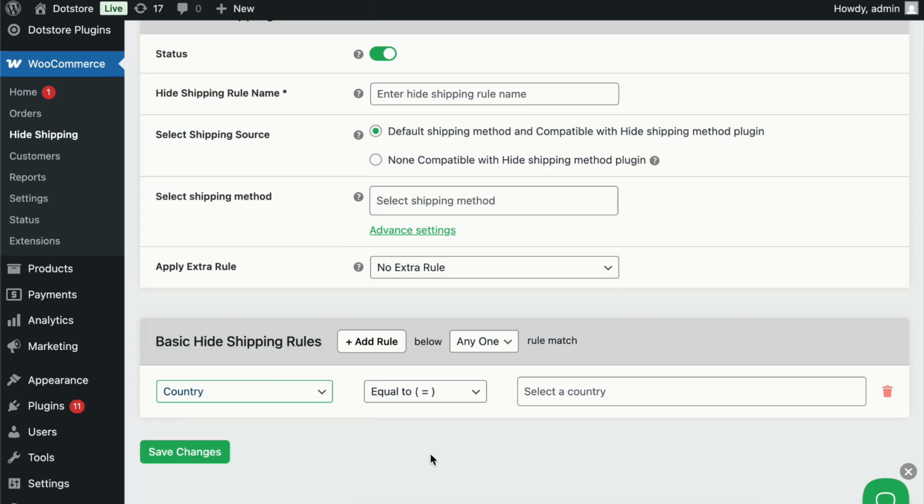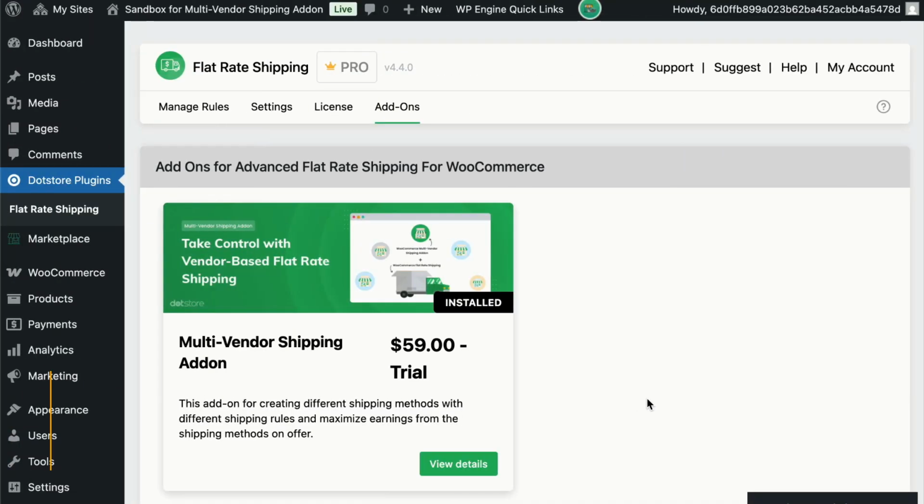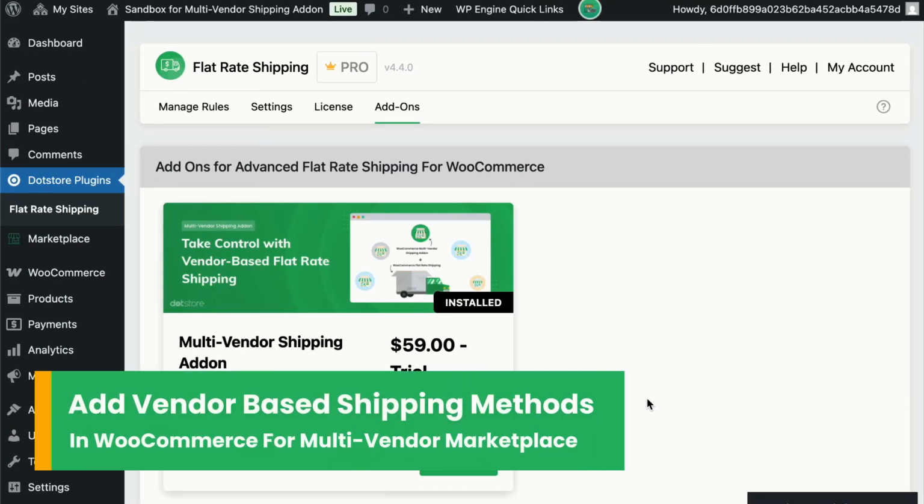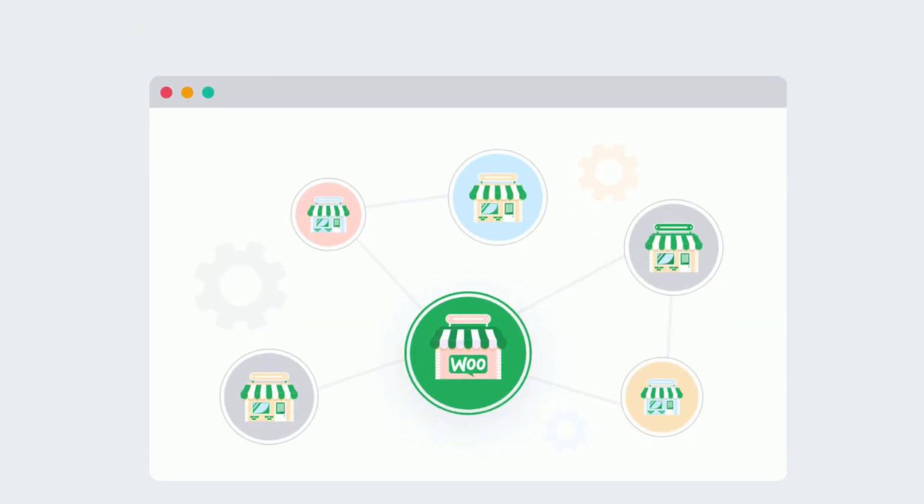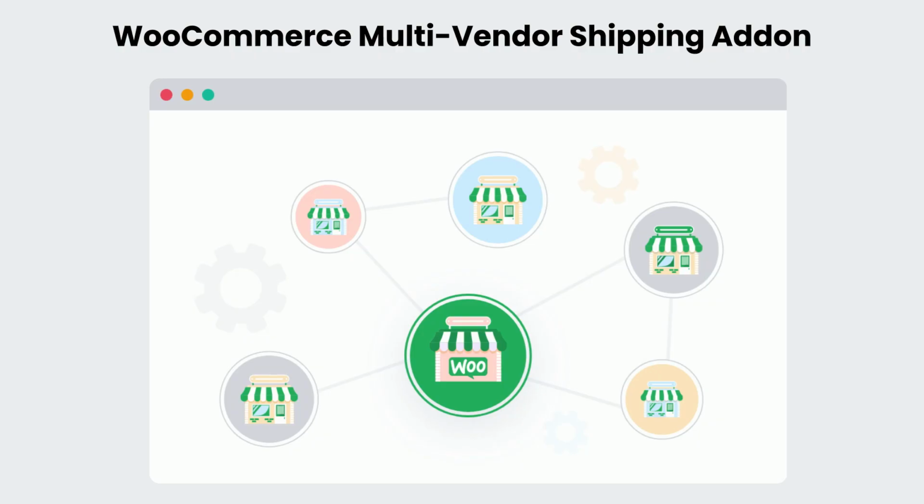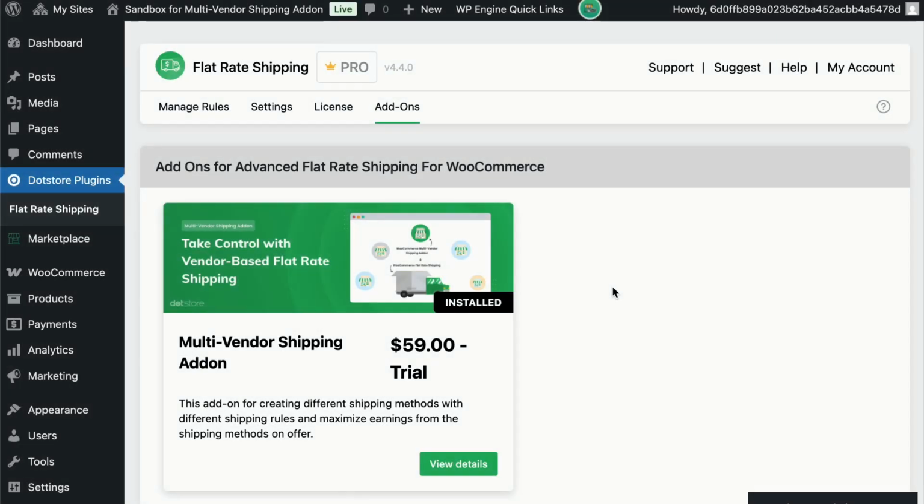If you are running a WooCommerce store with a multi-vendor marketplace, then our next shipping add-on is just for you. This shipping add-on is the multi-vendor shipping add-on, which you can pair with our advanced flat rate shipping plugin to display vendor-based separate shipping methods in your WooCommerce store. So for the multi-vendor marketplace-based WooCommerce store, you can use this separate add-on to create vendor-based flat rate shipping options.